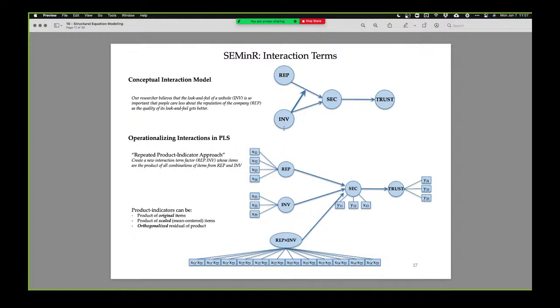look at. So let's say for example we want to change our model so investments moderates the relationship between reputation and security. So the relationship between reputation and security will depend on the level of perceived investments. When we model this in structural equation modeling, the way we have to do it is the following. If these two constructs, reputation and investments, are going to have an interaction with each other, we need to create a new interaction term, which essentially is a multiplication of these two things put together.